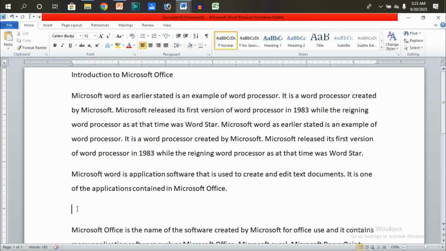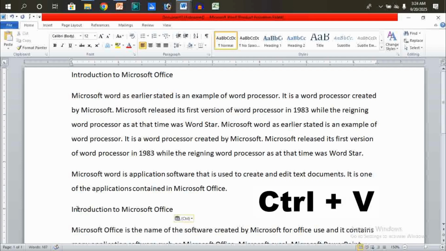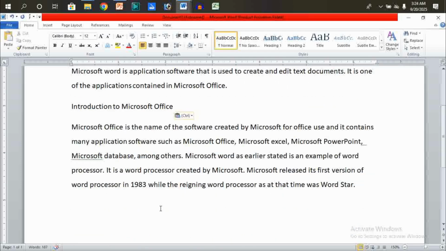How do you paste? We paste using Control V. If you have not mastered all these control keys, you can check out my tutorial on Control A to Z, where I explain each of the controls. So that's what we call copy and paste. I copy the heading, Introduction to Microsoft Word, then I come to this side and paste it there, which now makes it have a heading.